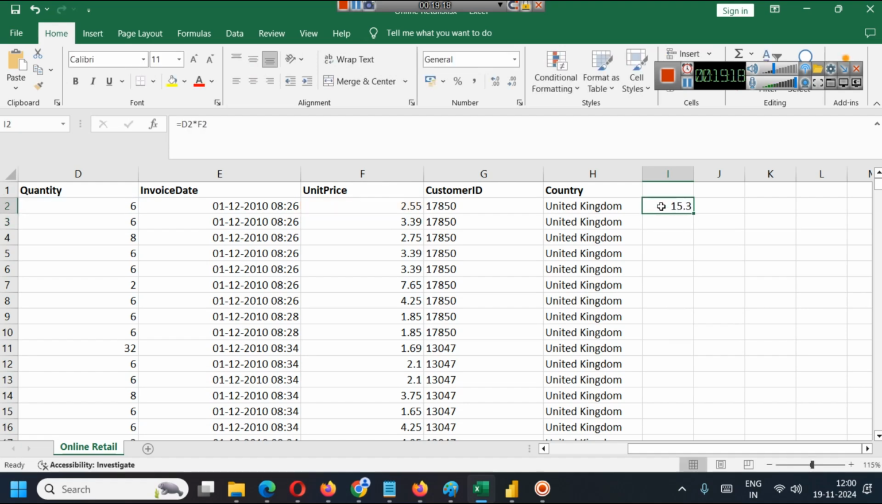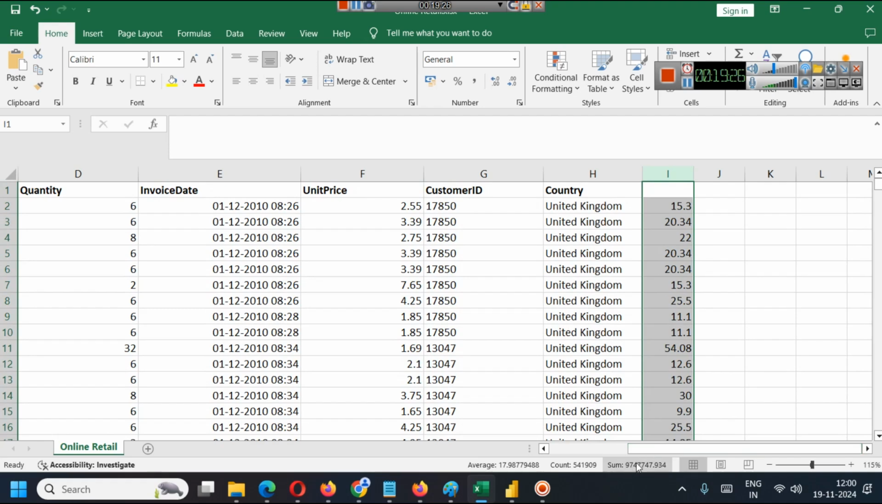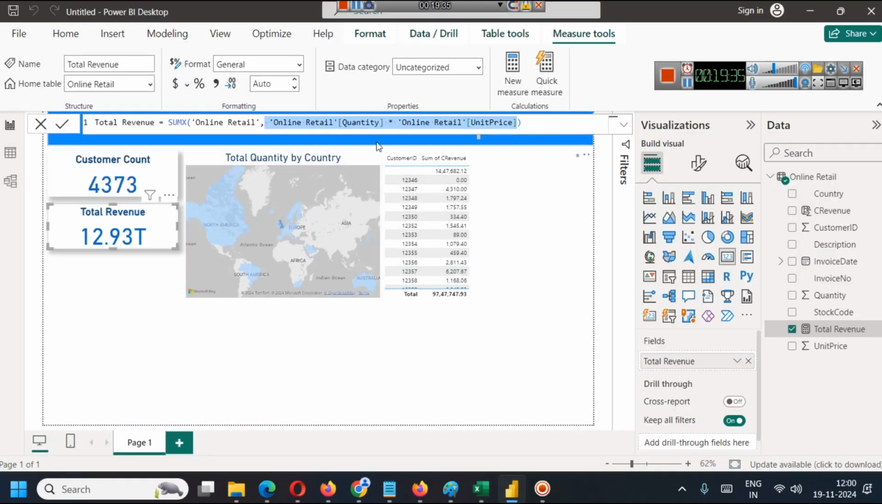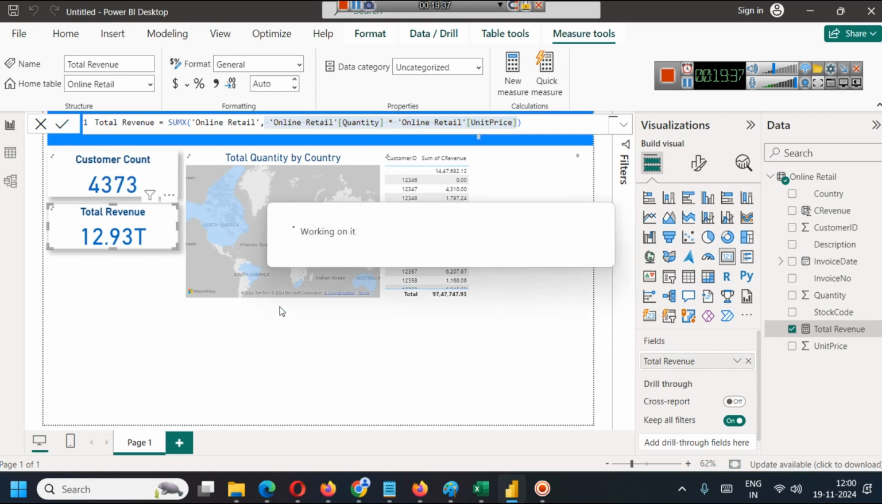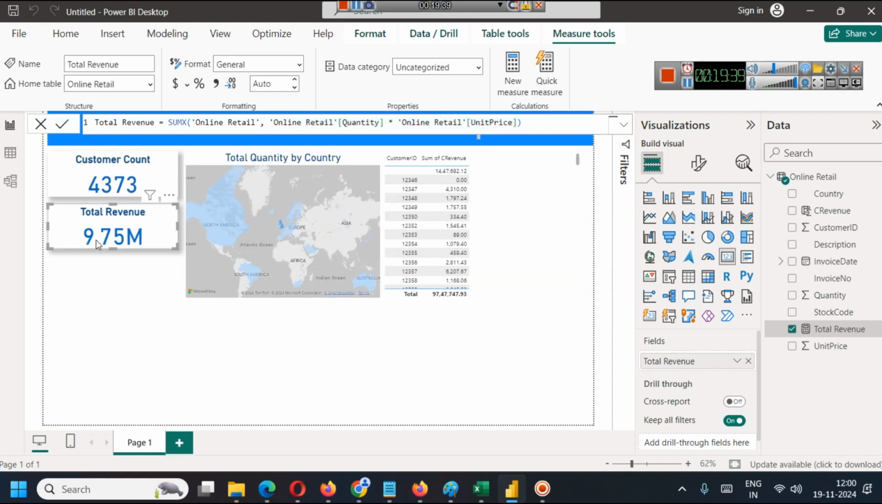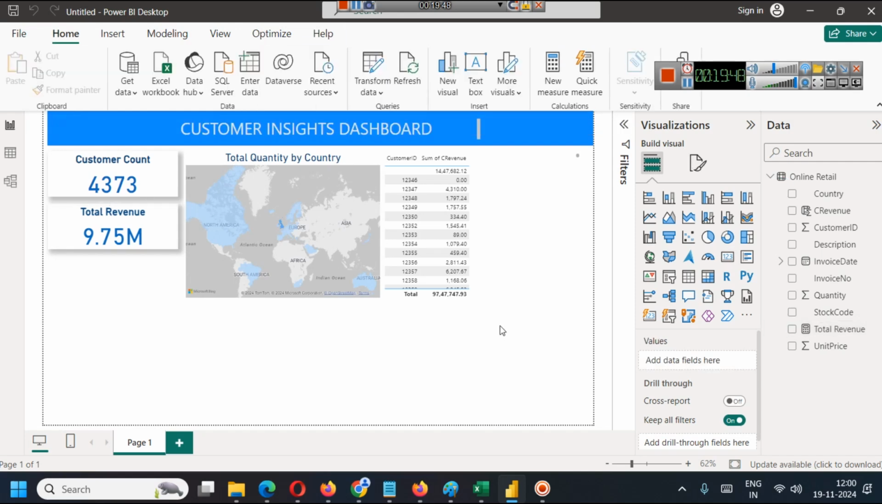So it will give you something like this, and then you can do this. This is your revenue, and when you do its sum, it will come as the same value. Either you can do it in your Excel also, but we are learning Power BI, so we can do the same thing. Once you do this and click apply, you will see total revenue is 9.75 million, which is close to what we are getting here. So this is another way of doing things.